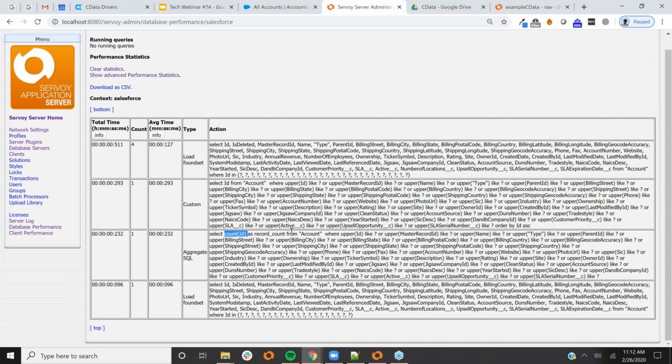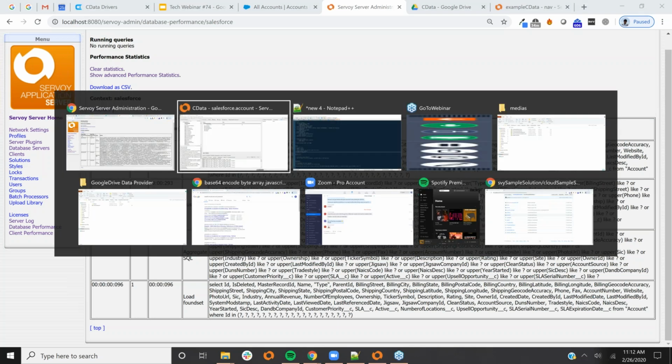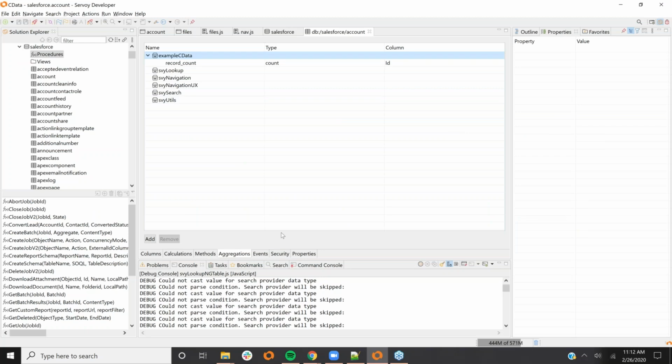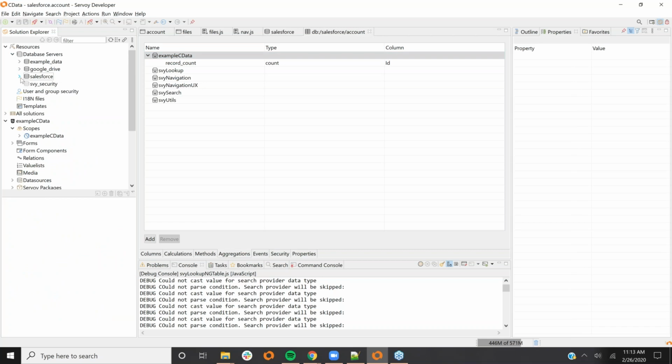So I was doing a lot of stuff, throwing a lot of neat things at this driver. Another thing that I want to point out, all the typical Servoy constructs are available. So there's an aggregation. I also wanted to check out relations. So I made a few relations.